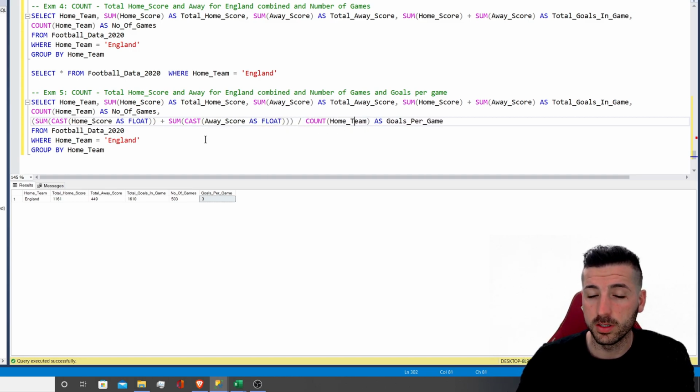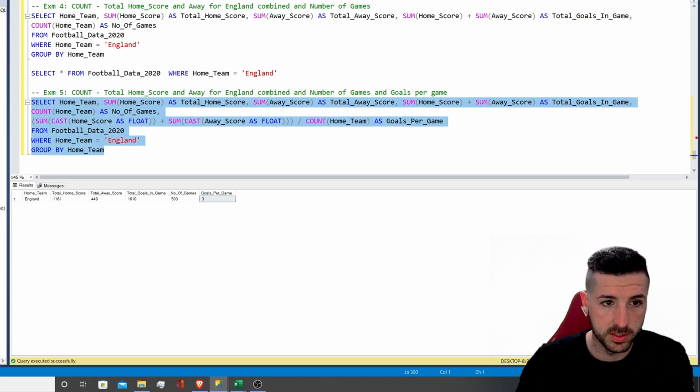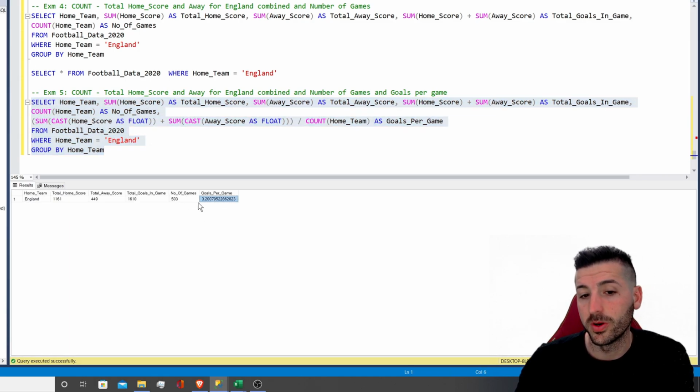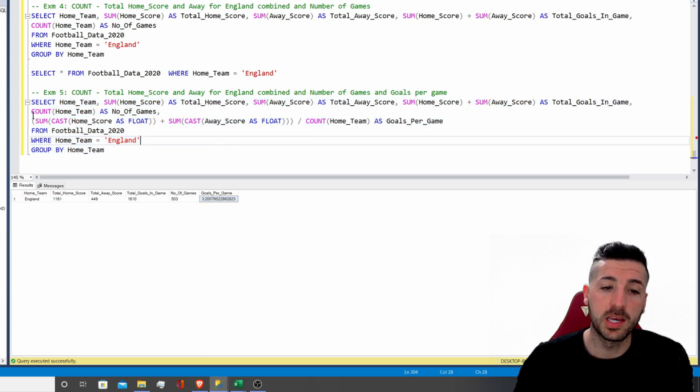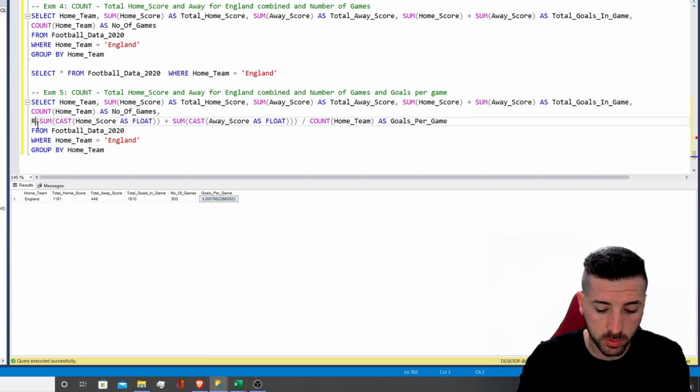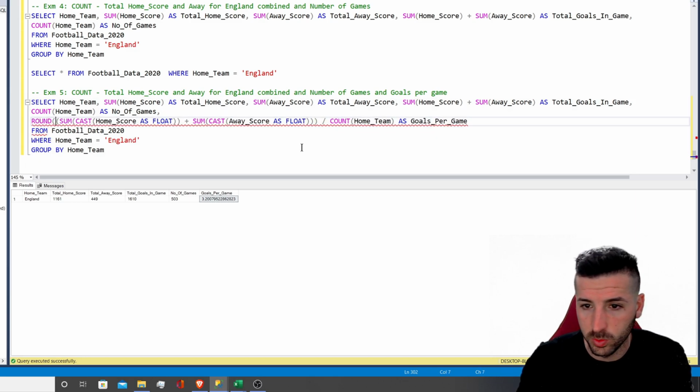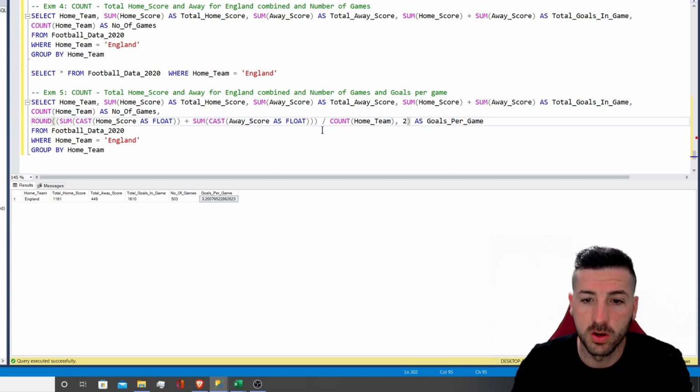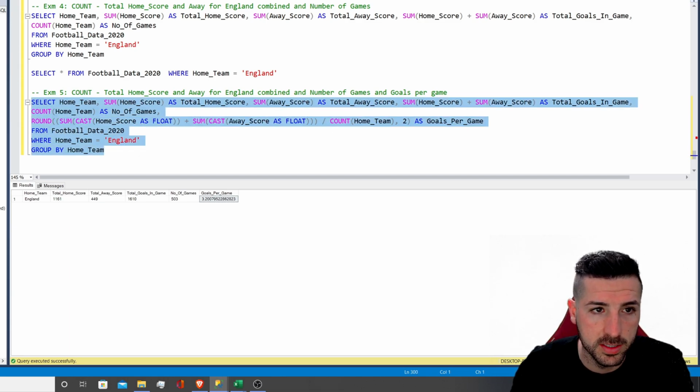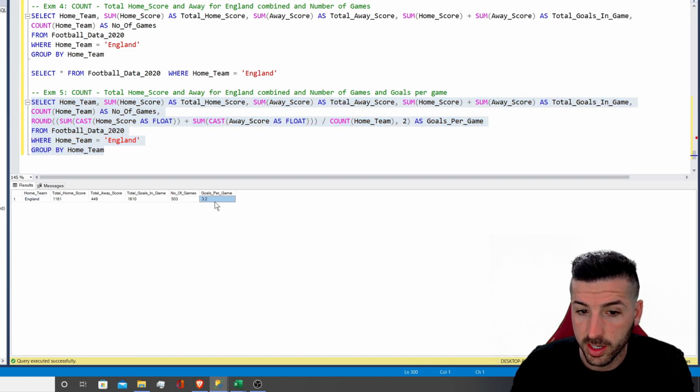The count is fine, so let's see if this fixes things. There we go, so it's actually 3.2 and then loads of numbers. And at the same time, I want to round all these into 2 decimal places. So I can say round, comma, 2, and then close brackets. And if I run this now, we have for England, on average, 3.2 goals per game.